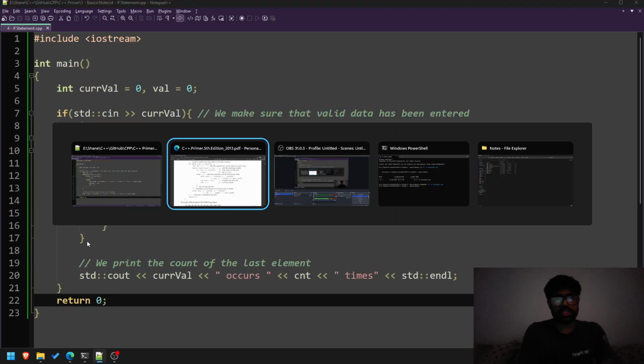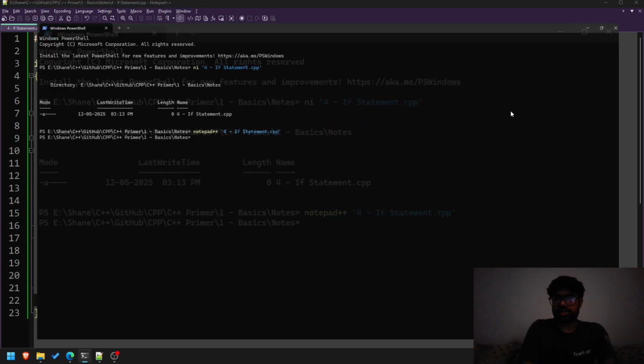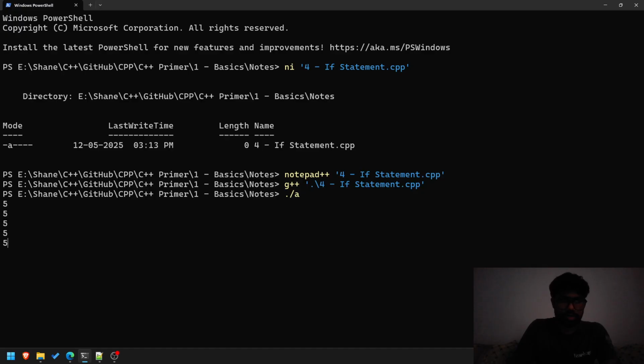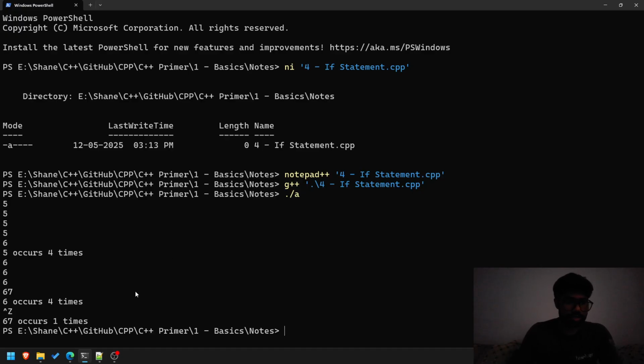Let's simply run it in C++. Okay, we take 5, 5, 5, 5, 6, 6, 6, 6, 7, 7. Okay. 5 appears 4 times, 6 appears 4 times, and 7 appears 2 times. Great.